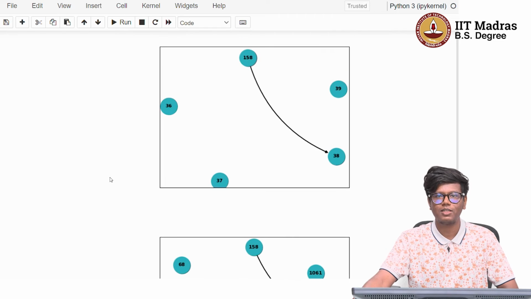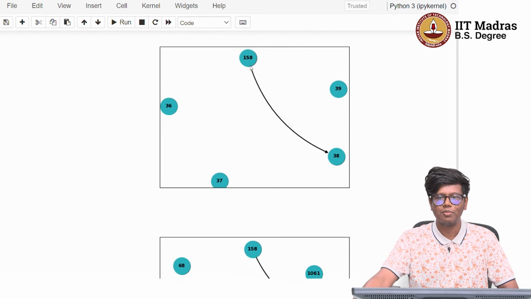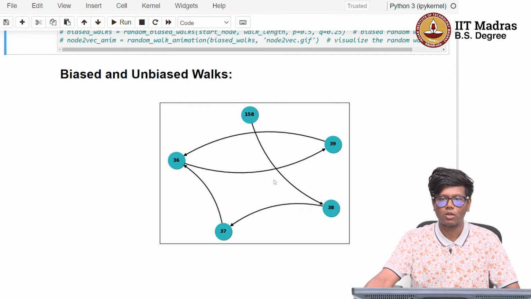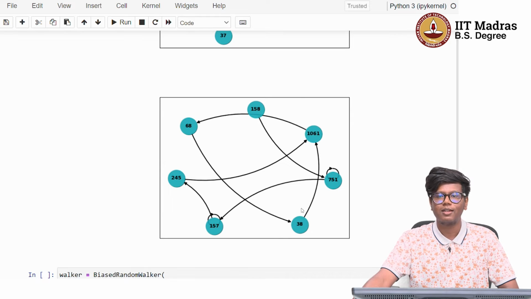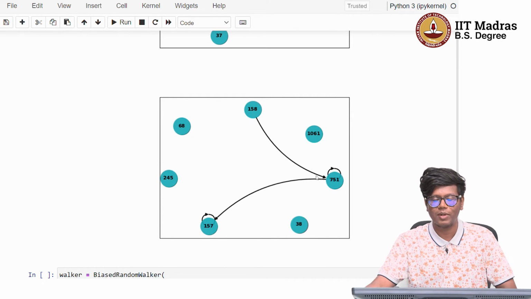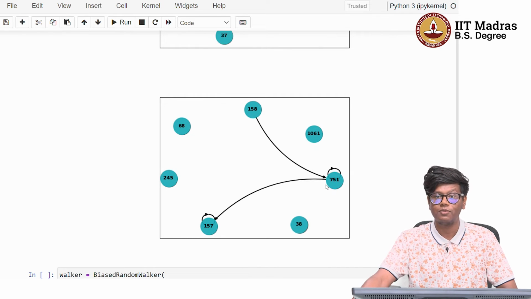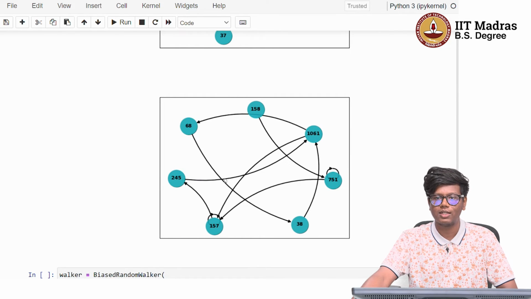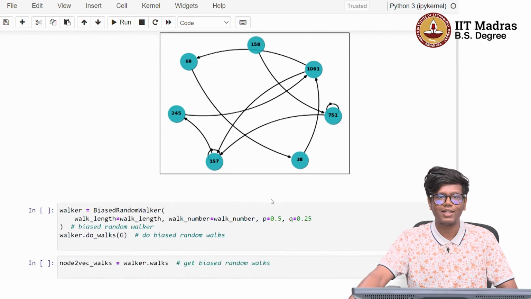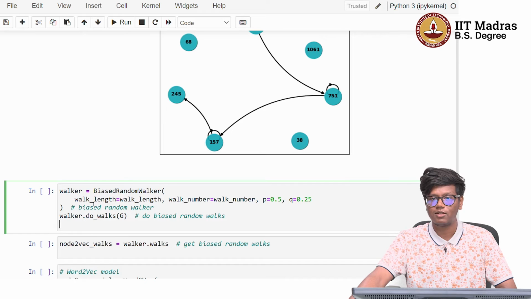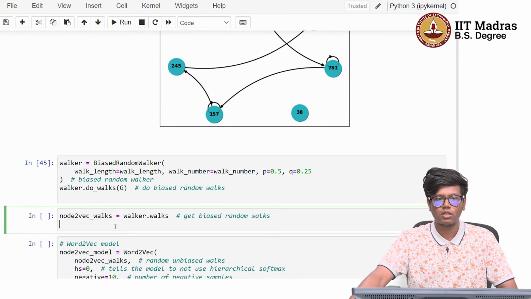Let's see how biased and unbiased walks differ. So this is from the same starting node with node ID 158. This is the unbiased case with walk length 10, and let's see here how the biased walks look like. The special case in the biased walk is that the node can interact with itself based on the inverse probability. So the biased walks actually contain self loops here. So again, we have the biased random walker class implemented for us in Karate Club. Let's do it.